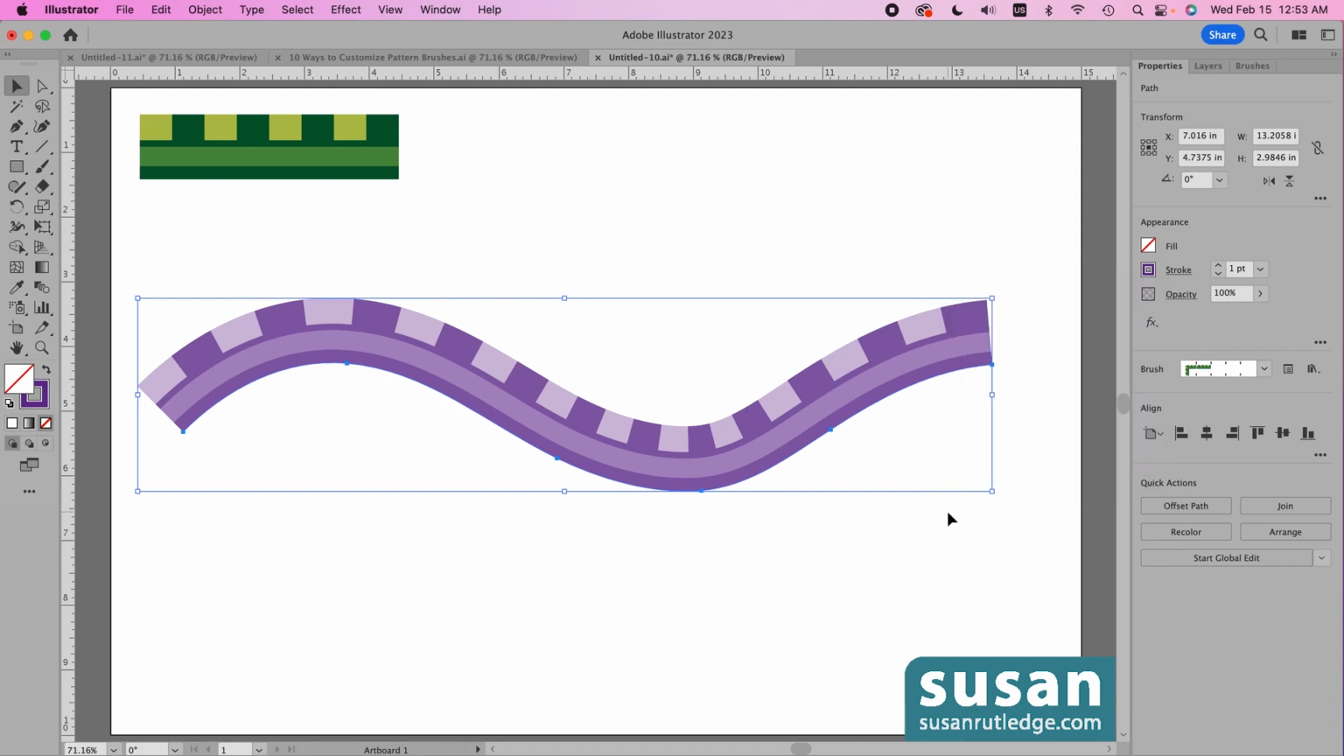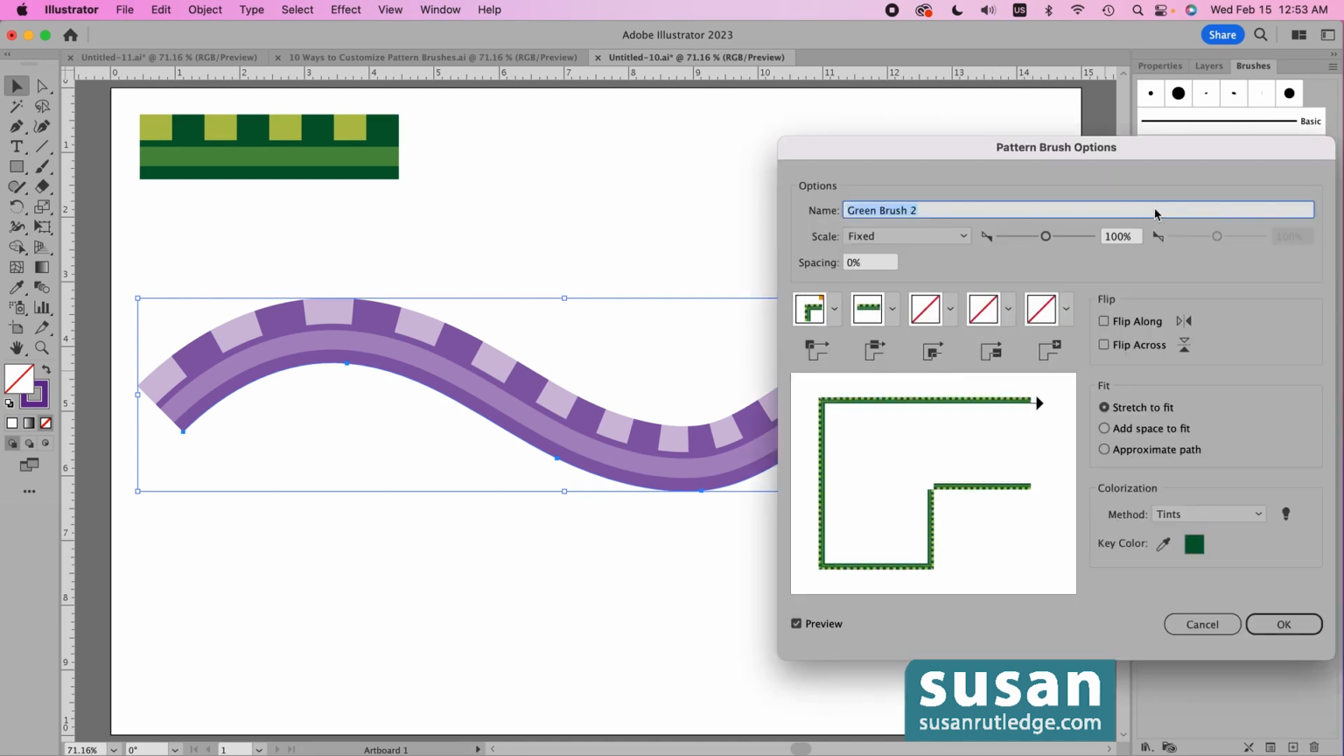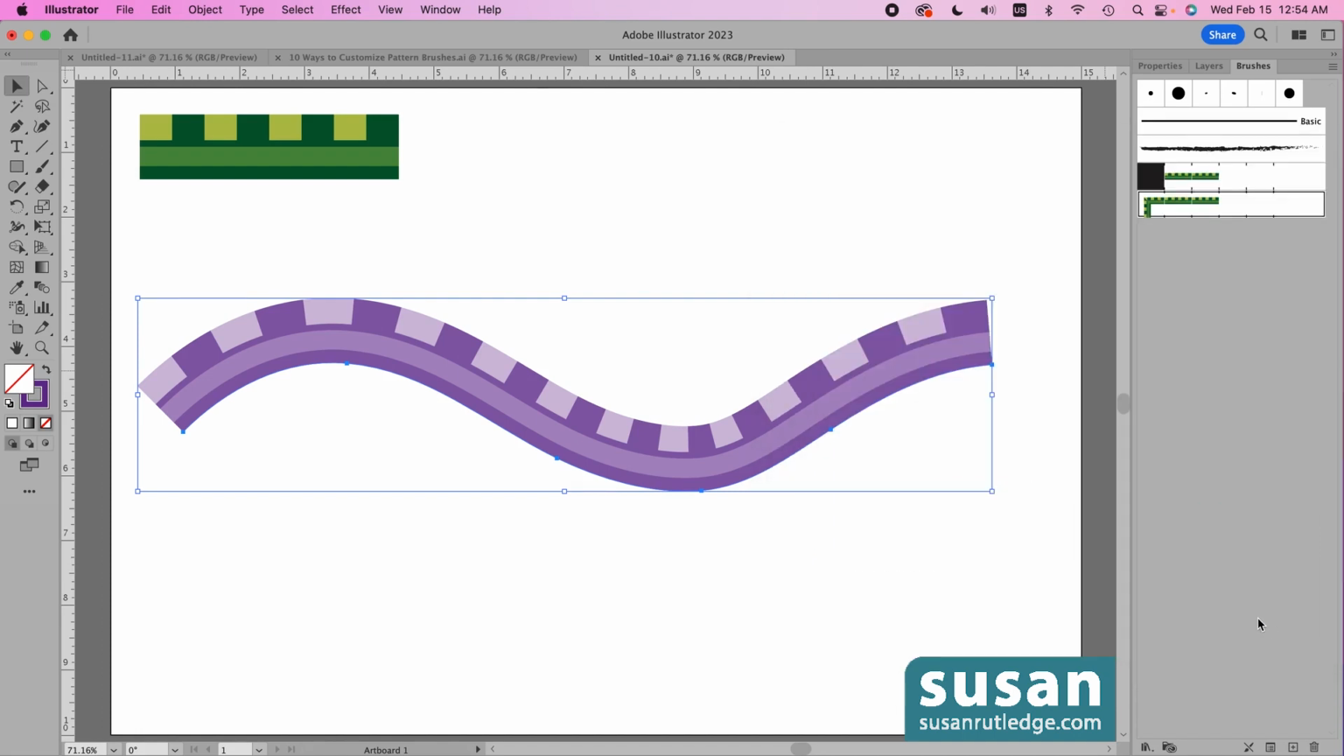I'll click on the artboard to close out the panel and go back to the Brushes panel and double click here again. And I'll go back to the pull down menu, and there's also an option for tints and shades and hue shift. You can click on the light bulb for more information. For me, the only two that I ever use are none or tints. I'm going to go ahead and say OK and back out of this. And that completes our 10 different ways to customize your pattern brush.